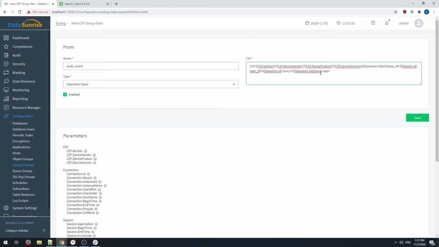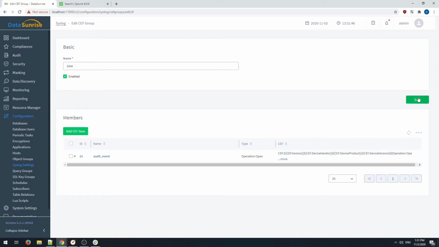In order to refer to the parameters of our audited event, you can use the following syntax: dollar sign and the parameter name wrapped into curly braces. Now let's save our entry. Save again our common event format message group.